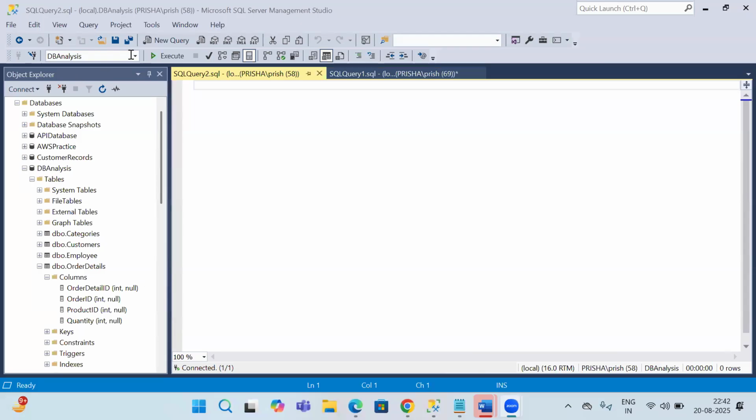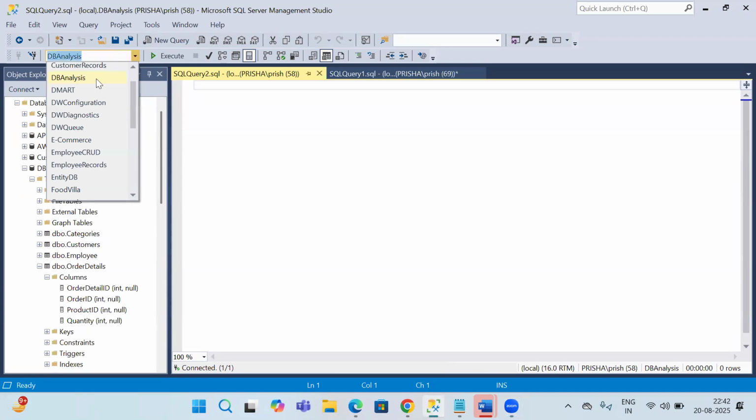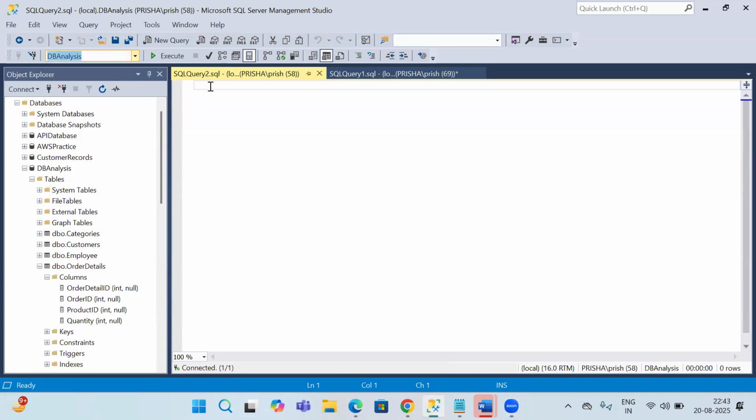You can select from this drop down and use your database. Or the second alternative option is to use the name of your database. So our database is AWS practice, and it is just one line in this editor. We have only a single query.